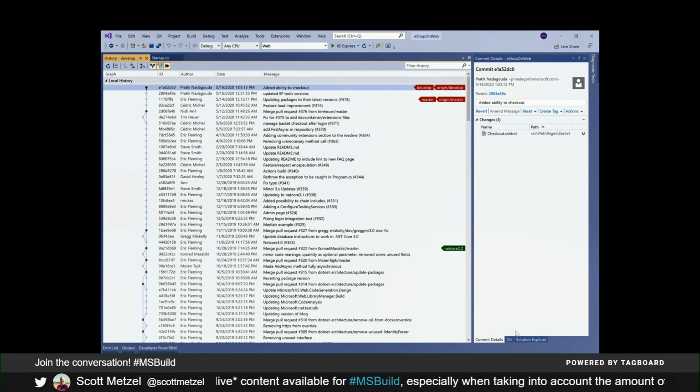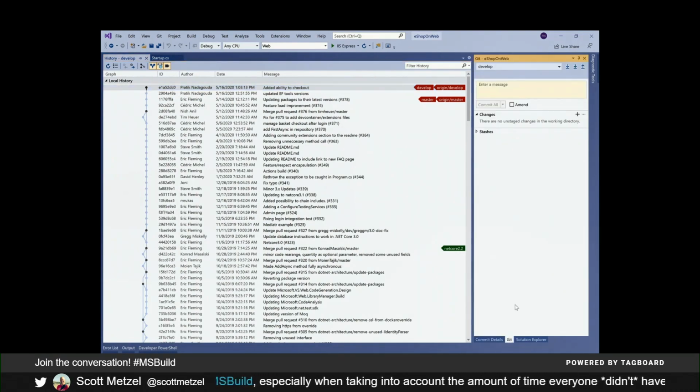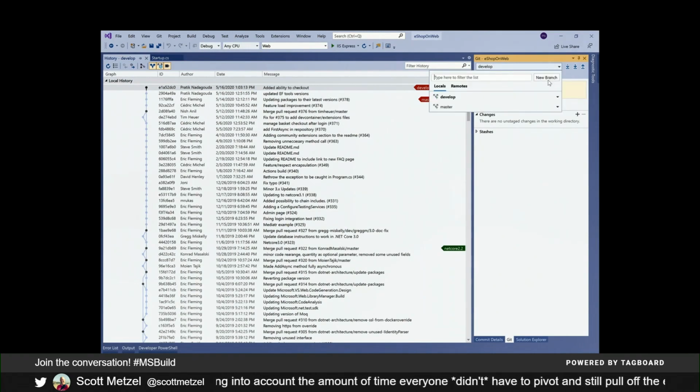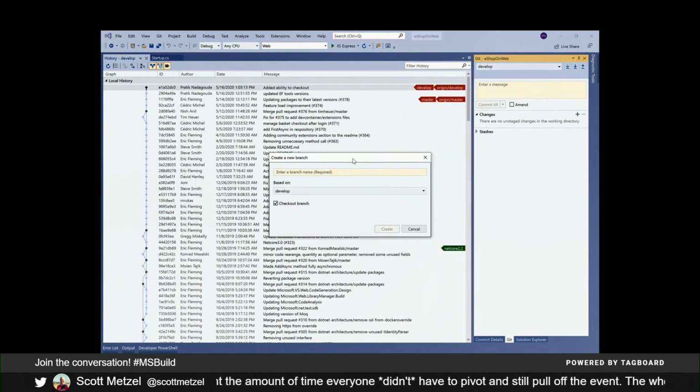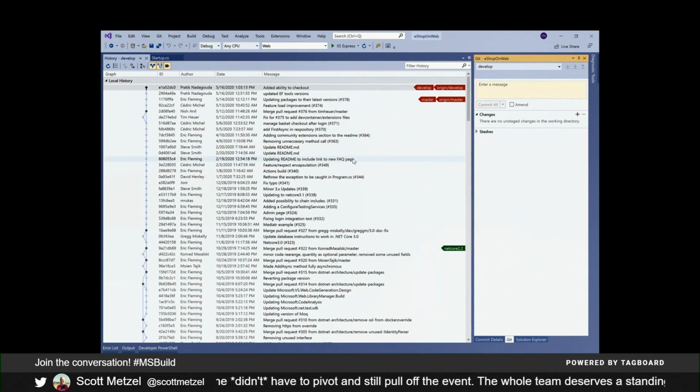So I remembered that I did want to add another feature to this checkout page. So I'm not gonna code on this, but I'm gonna create a new branch here first based off of the develop branch. So I'm going to call it new feature and create that branch. So it's going to switch me to this branch where I can start working on the code.